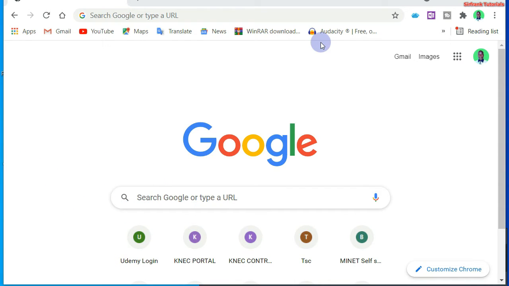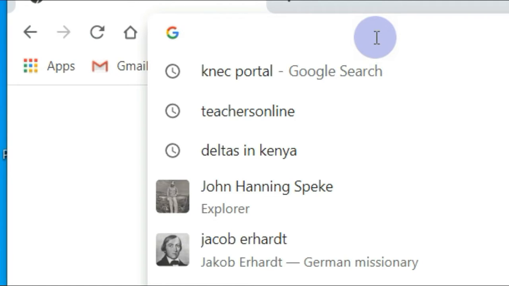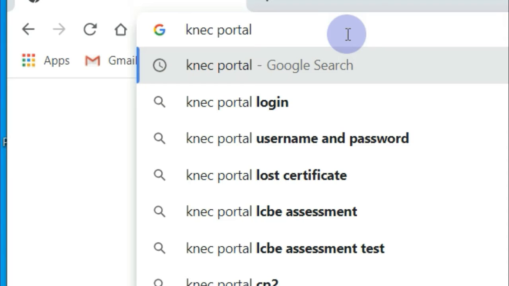Now first of all, open the browser of your choice. With me, I'm using Google Chrome. Now go to the search box, or you can move at the top here. That is the address bar. Now what you're supposed to do, just type in that address bar KNEC Portal. KNEC is KNEC, and then followed by the word portal. In other words, just type this in that address bar.